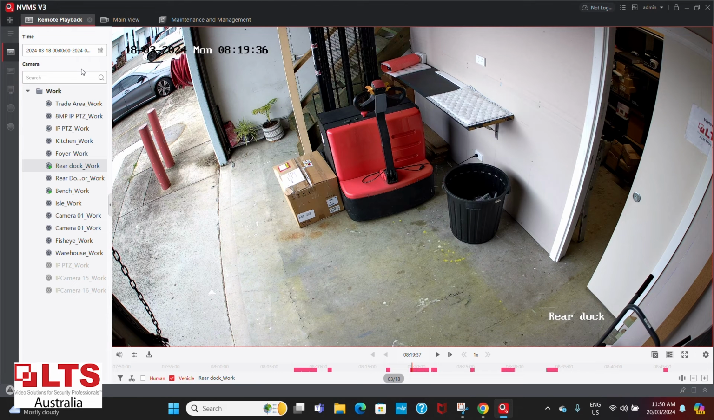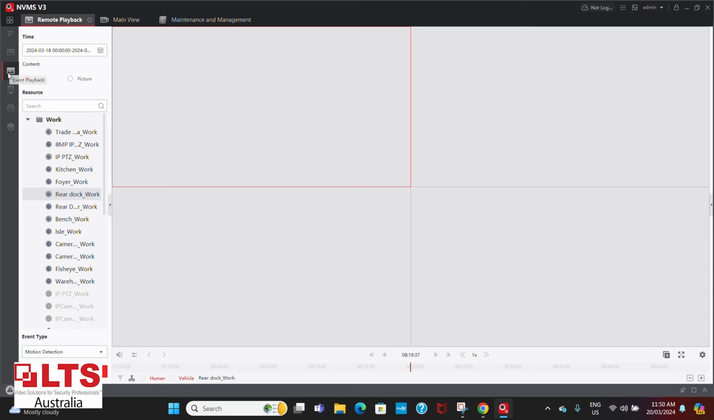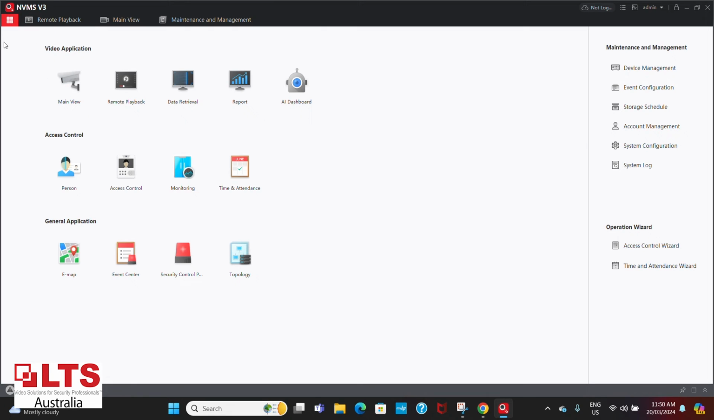So this is the free version. NVMS V3 is free, doesn't cost anything. We do have a fully paid version, which is called XVMS. It's a lot more feature rich, and it's web-based as well. This program does have a variety of other features.